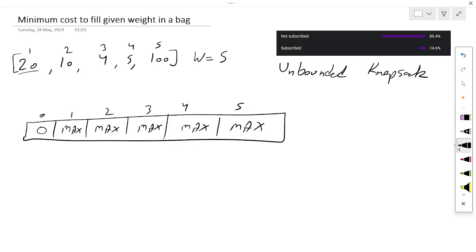So let's pick one element. So its weight is 20. So we will start from one weight. I can pick this element and I have to pay 20 cost. So I will put 20. Next, go to the next index 2. So I have to take two weights and I only have one element. Its weight is 1 and I have to take two weights. So I have to take two elements.